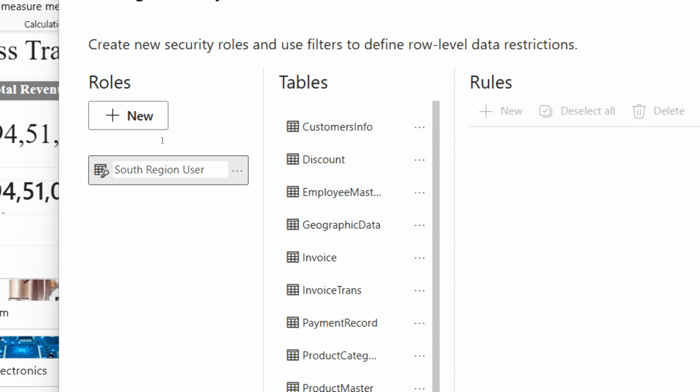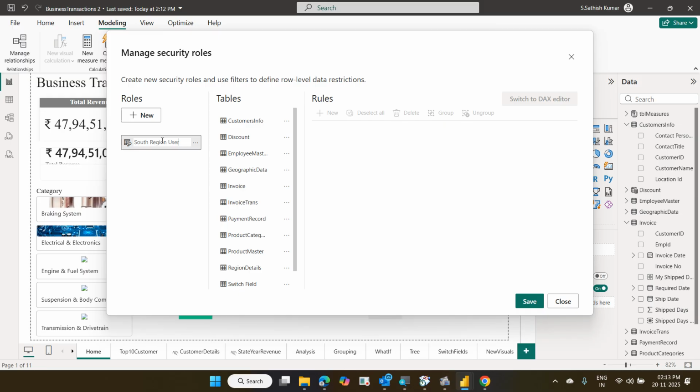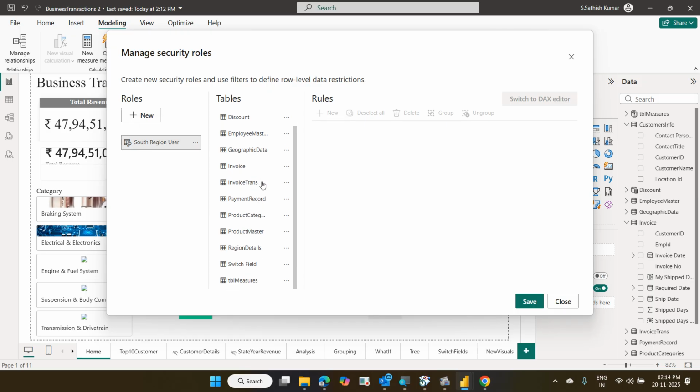In Manage Roles, I clicked on New and gave a name for the role, and chose the table, which is the region details table. Click on the region details table. The three dots are for copy. Select the region details because I want to filter only the South region. Select the region details and go to New.